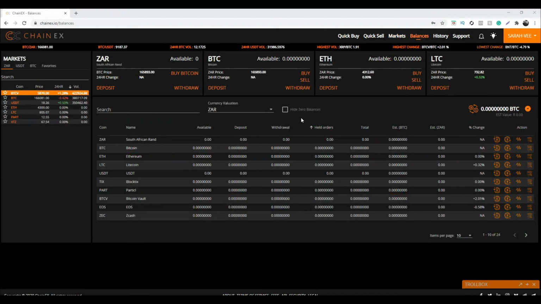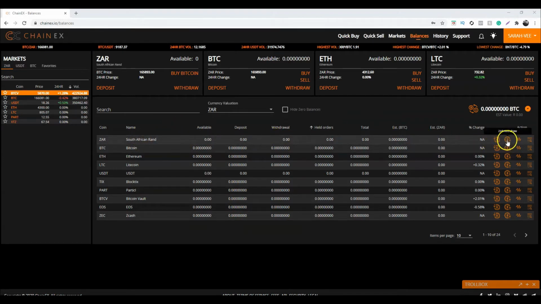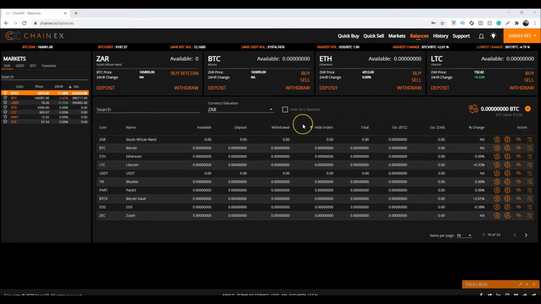Do take note that there are two possible ways to make a ZAR withdrawal using ChainEX. You can click Withdraw on the Quick Buy Sell ZAR card on the top over here, which will navigate you to the ZAR Withdrawal page. Or if you take a look over here, you can see a list of digital and fiat currencies listed on ChainEX. Over here, you can see ZAR. To navigate to the ZAR Withdrawal page, you will need to click on this little icon over here, the Bitcoin with the arrow pointing up. So let's navigate to the ZAR Withdrawal page. Remember, you can do so by either clicking the little icon over here or by clicking on Withdrawal over here.